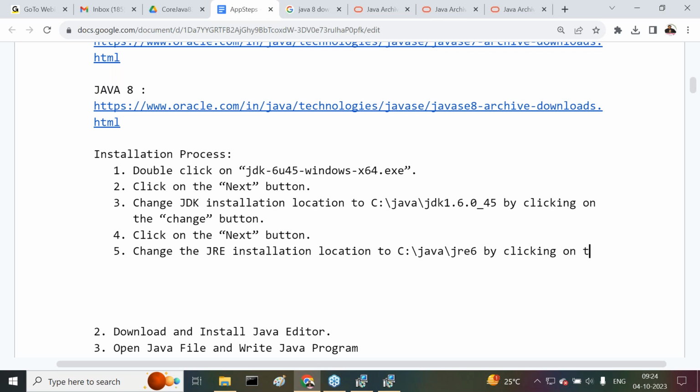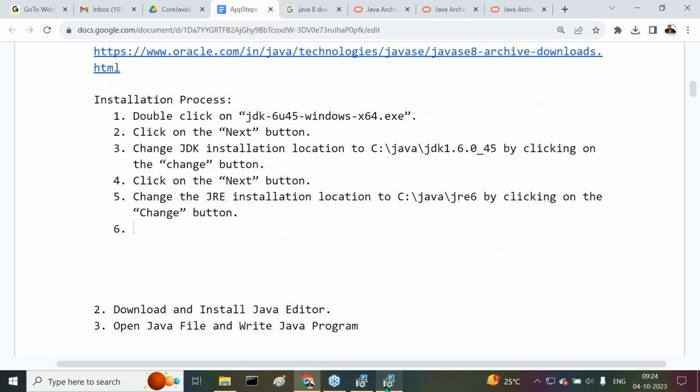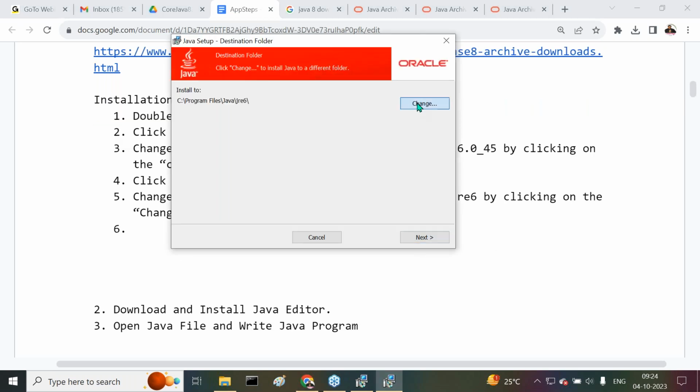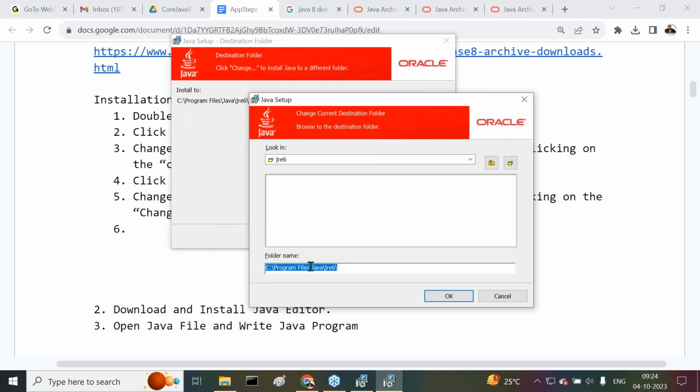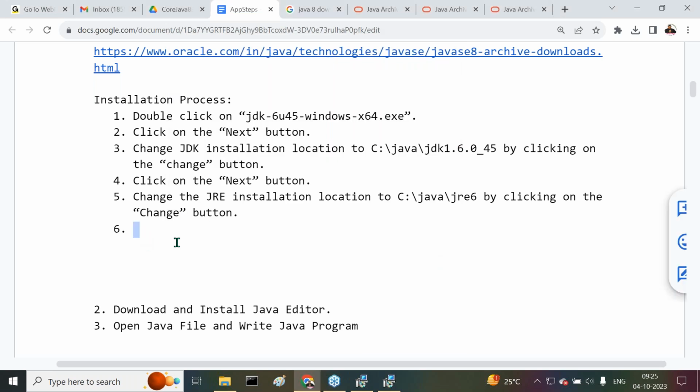by clicking on the change button. By clicking on what button here? No, the change button. Understand it clearly. All right, sir. Now let me click on the change button. Then I want to remove these Program Files. Just remove them. See, Java JRE6, and click on the OK button. Now, by clicking on the change button, the location is changed. After that, click on the next button. Then click on the next button again.